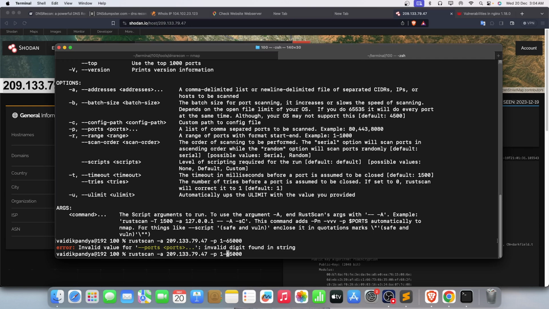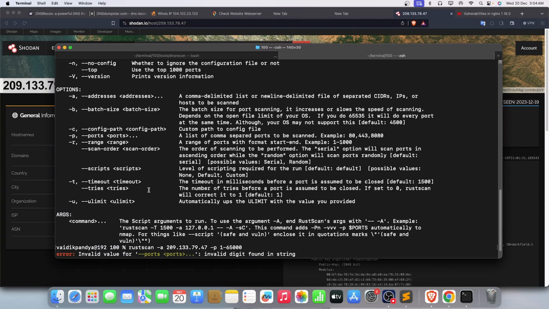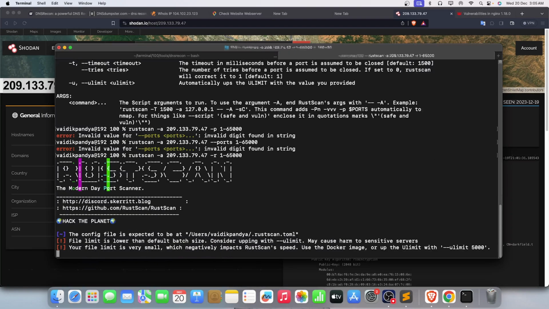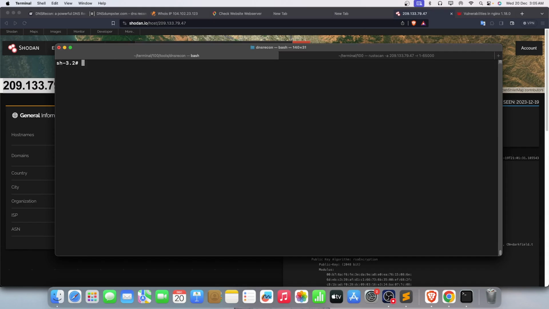Okay, what's wrong here? How do we set the ports here then? That's the range here. Let me just do double hyphen ports. We want a whole range to scan. Okay, we need to use hyphen R. Sorry for that. It's going to be a bit faster than nmap. So let's wait for it to finish. It can completely shut down a whole router in many cases.